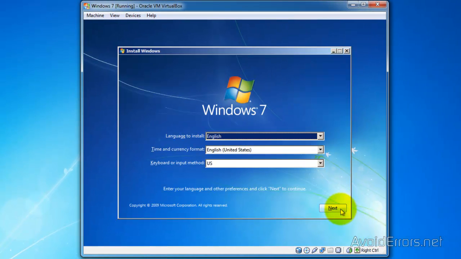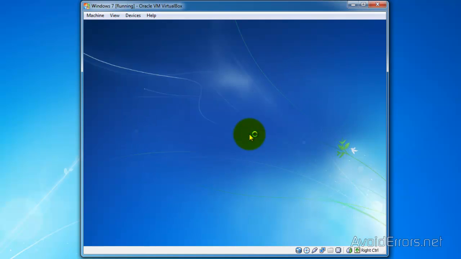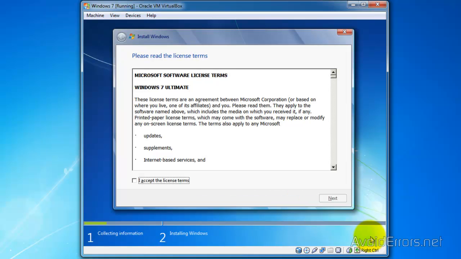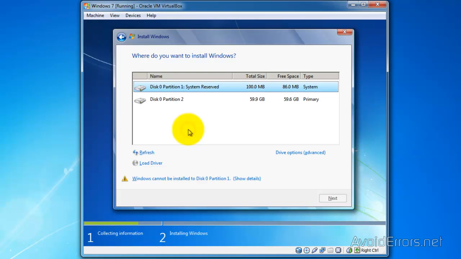Here, click on Next, and then click on Install Now. Then accept the license terms and agreement, and click on Next. Here, click on Custom Advanced. This is how it looks if you have an operating system already installed.